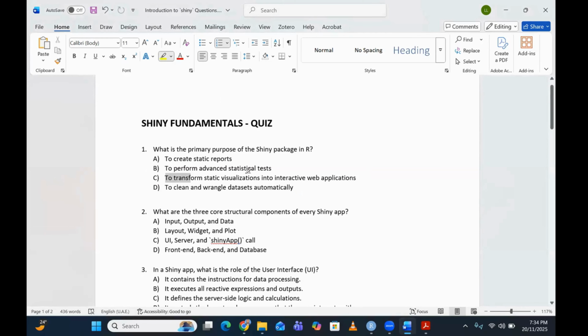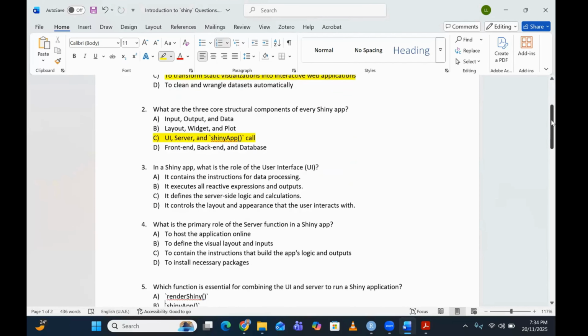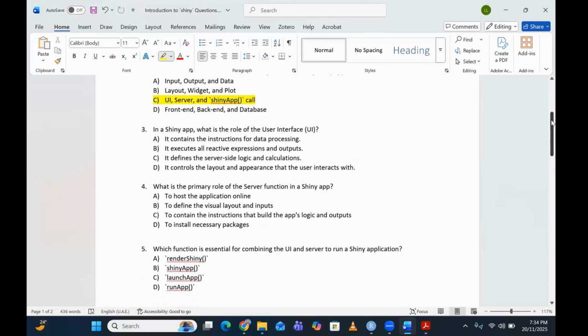Peace says C. User interface, server, and Shiny app call. Okay. In a Shiny app, what is the role of the user interface? So we've already seen the three components: user interface, server, and Shiny app call. So we start with the user interface. What's the role of the user interface?